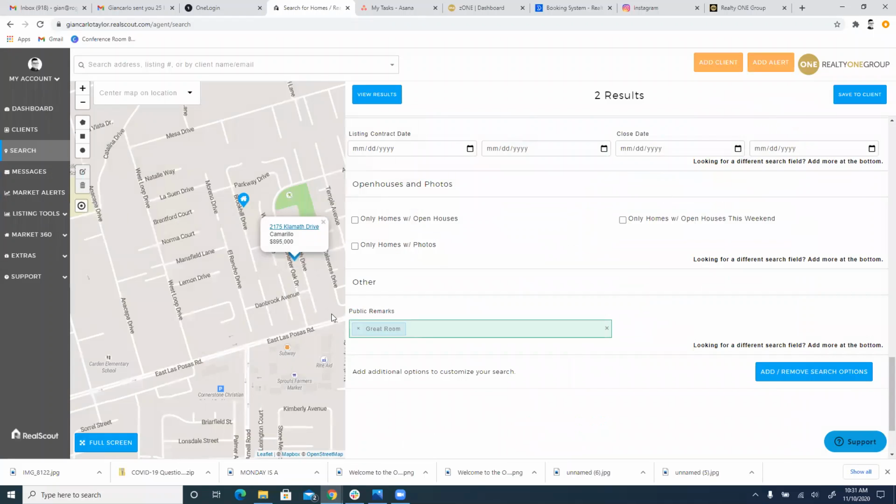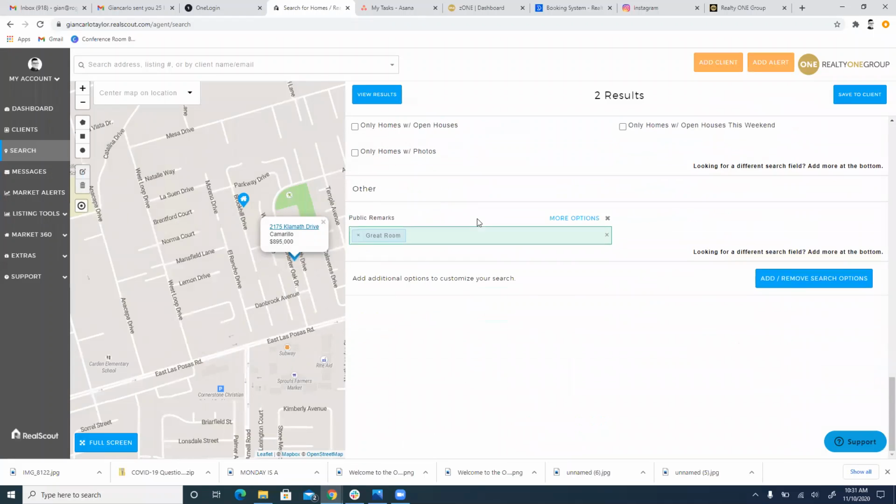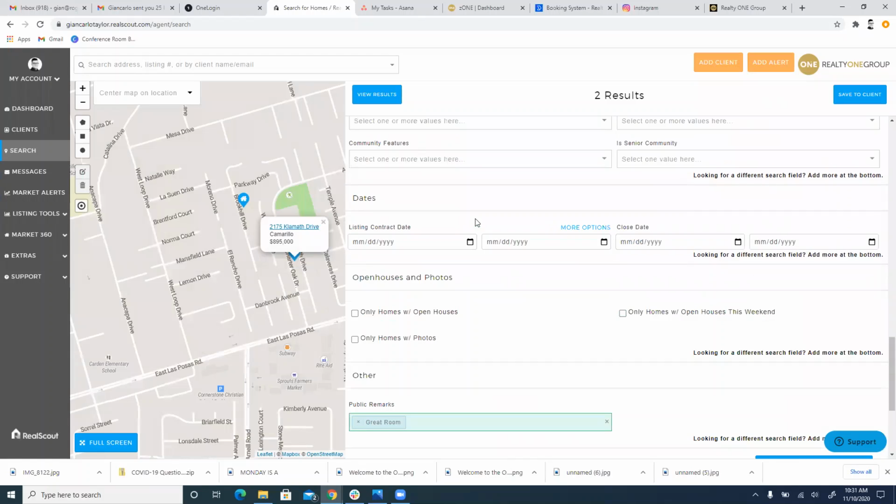So you can do that pretty well and have a nice, detailed, and very on-the-spot search for your clients if they mention something to you that they have to have. You can go ahead and type in public remarks and see what you get. So I can break it down for you much more easily and have that be a simplified process.